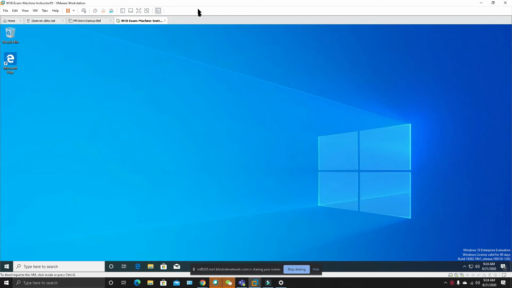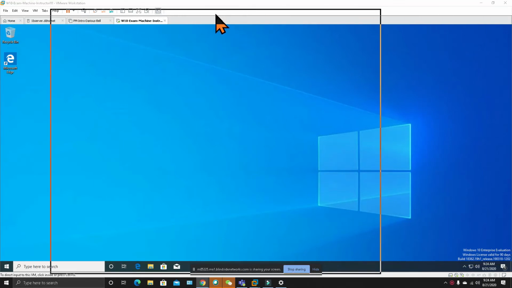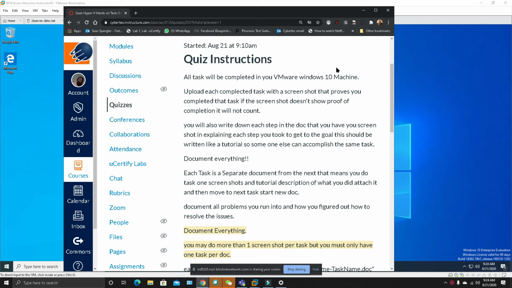All right, so our thing is, let's pull this over here really quick. So this is in the thing. So our quiz instructions: all tasks will be completed in your VMware Windows 10 machine. Upload each completed task with a screenshot that proves you completed the task. If the screenshot does not show proof of completion, it will not count.